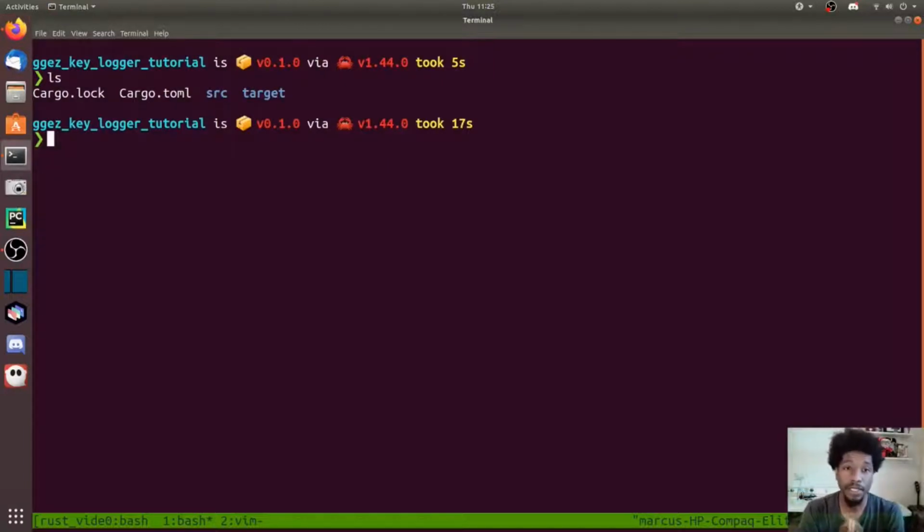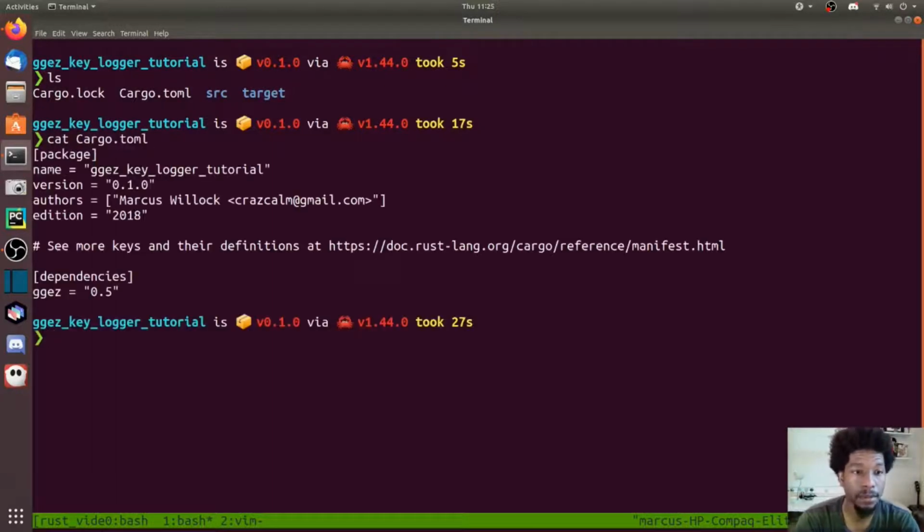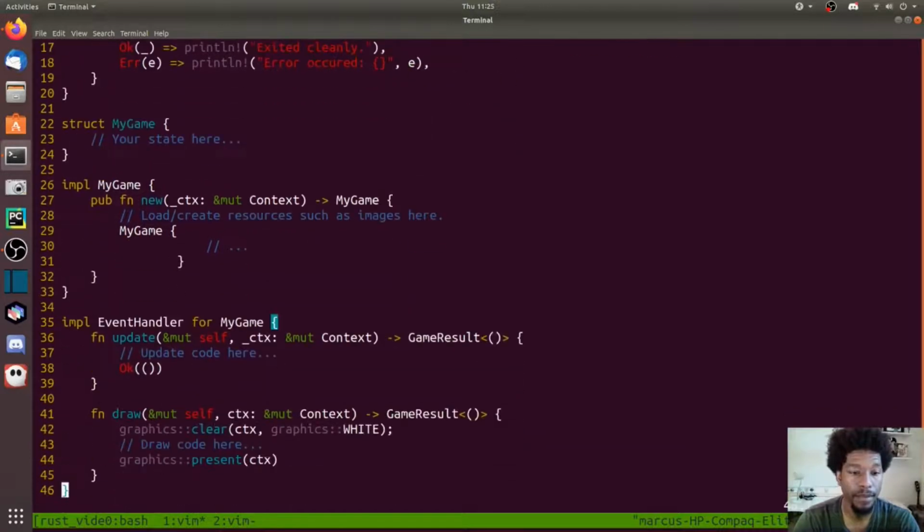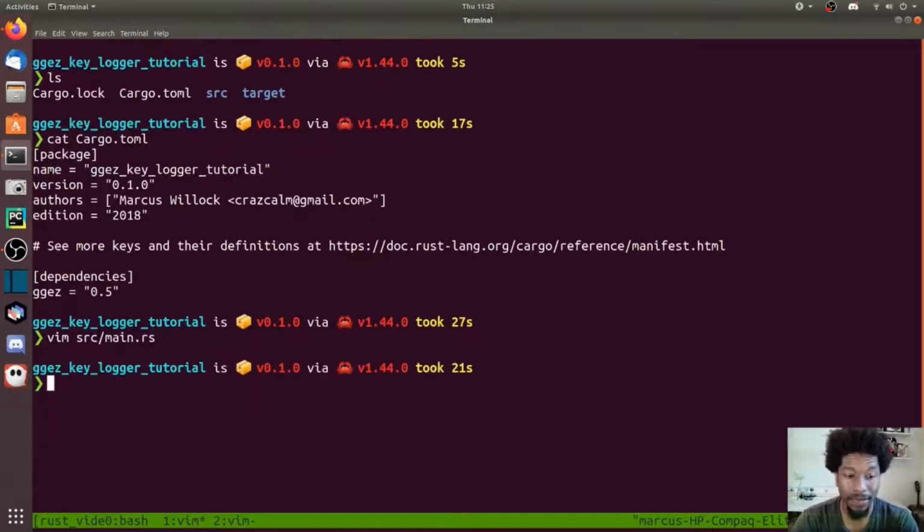All right, so I finished copying over the template into a directory. I just called it ggez keylogger tutorial. Just to get a quick sense of what's here, cat Cargo.toml. You can see right here that I added the ggez dependency, and then if we do cat src/main.rs, we can see that I just more or less pasted the stuff in here. Let's run this real quick just to see what it gives us, and then I can go through the source code as is.